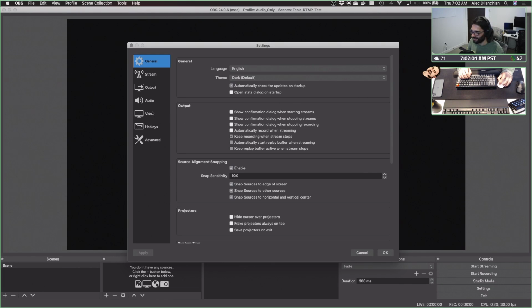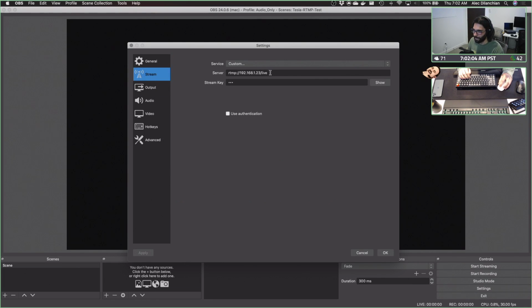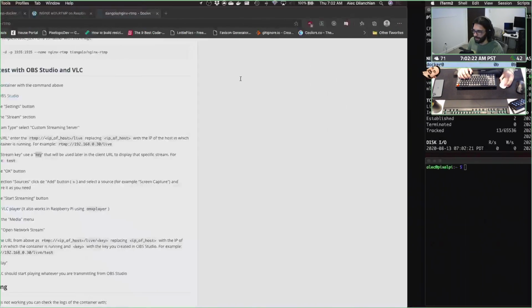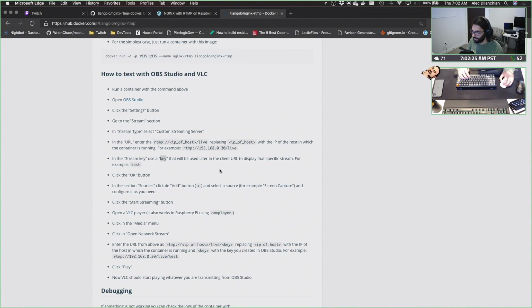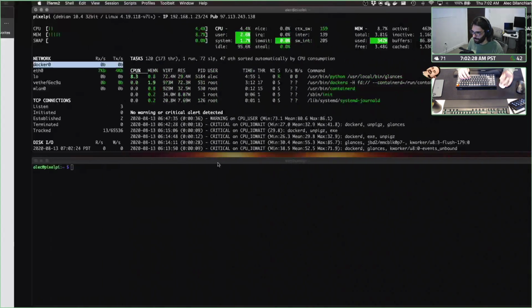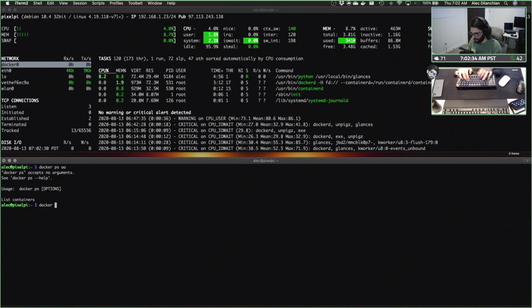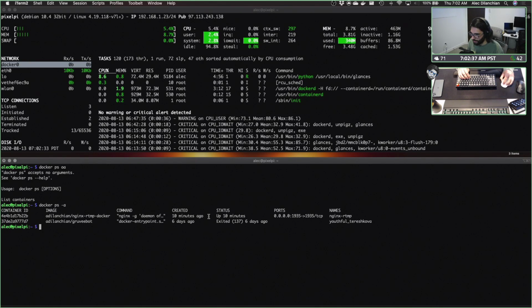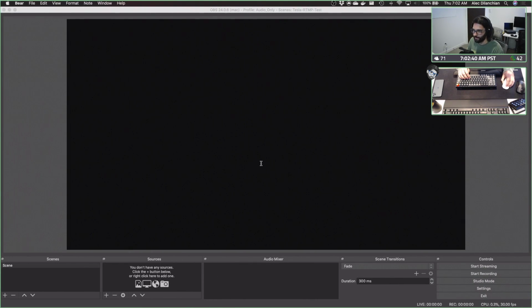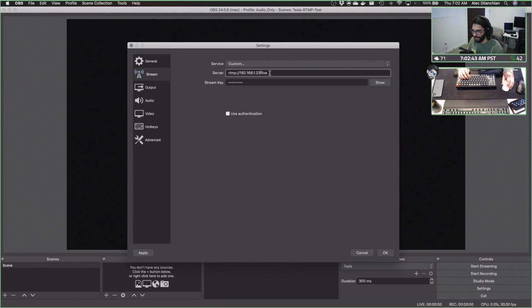You need a port? Probably right. Yes, you're probably right there. Let's do our stream key, ya boy Alec, because why not? And then the port. Yeah, so the port that we were using was, Docker ps -a. That's not it. Docker ps -a. 1935. Okay. 1935.